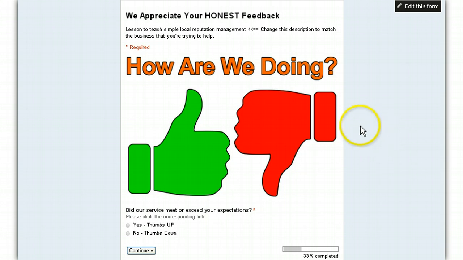Business owner would come to this page, right? The customer who actually bought whatever it is is given some sort of mechanism to get to this page, either through email or through a follow-up postcard or something like that. And when they get to this page, they see here, if our service was good, hit the thumbs up. So if they're happy, then they're going to hit yes, and they're going to hit continue.